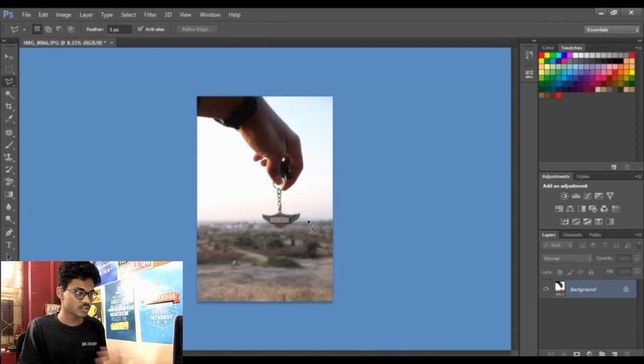So I'm basically going to use the lasso tool. As you can see, I have already selected it. Use the lasso tool and make a selection around the thing which you don't want in the photo. As you can see, here there is a hand, and I don't want the hand.